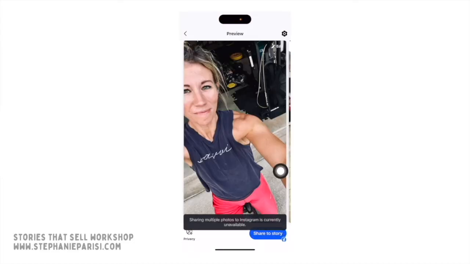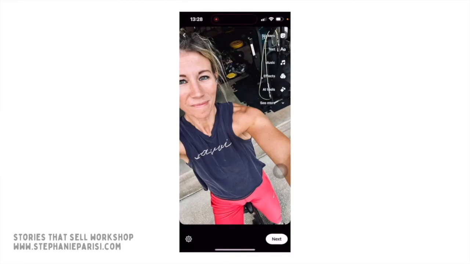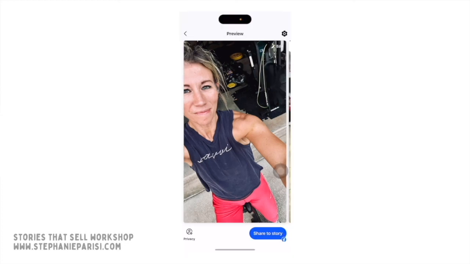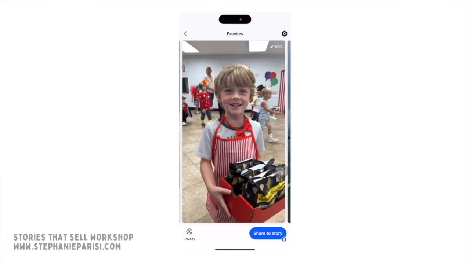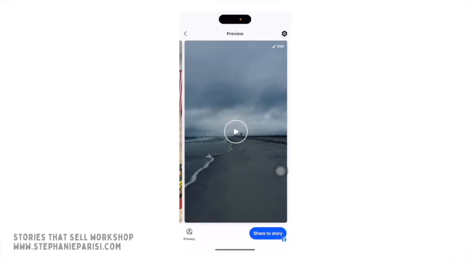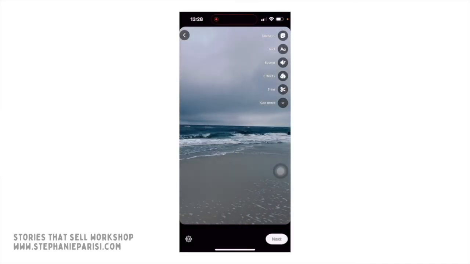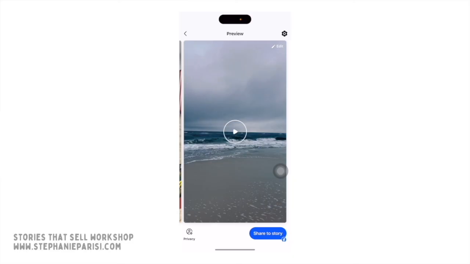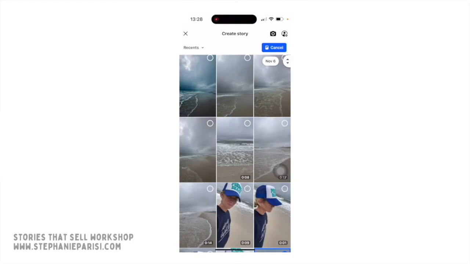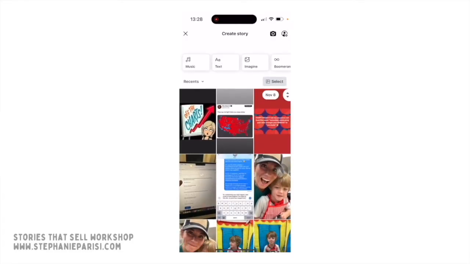Now it's going to let me edit each one separately, so I can click on it. All the same things apply. So when I'm done editing this one, I just click next. It's going to pull me back here. Now I can edit this one. And then I can come here and edit this one of being at the beach. So that is really, really cool with being able to do multiple stories all at one time.